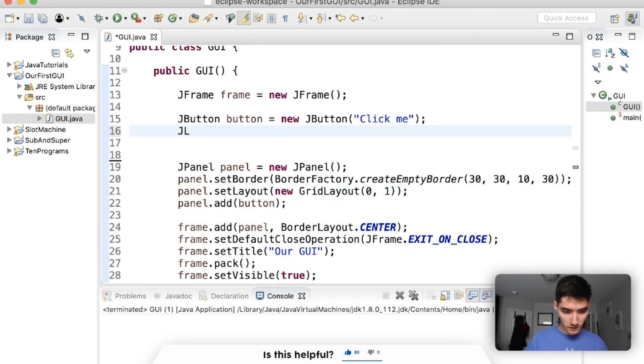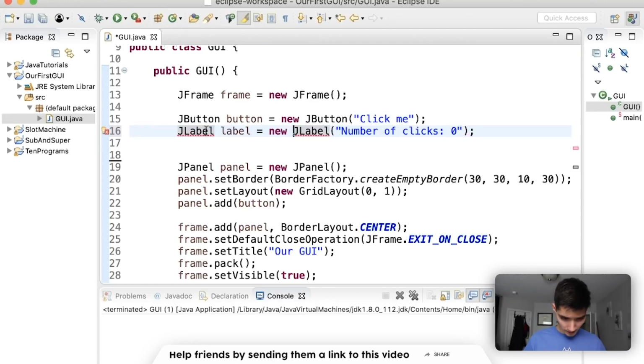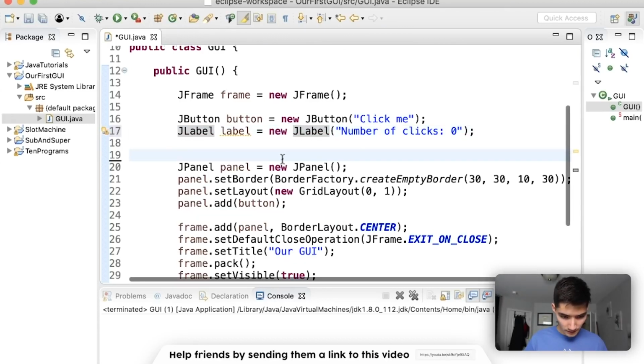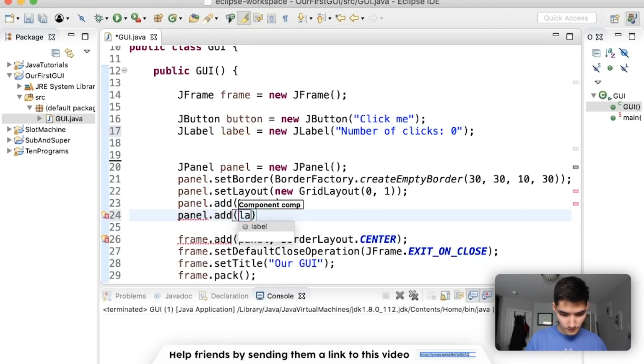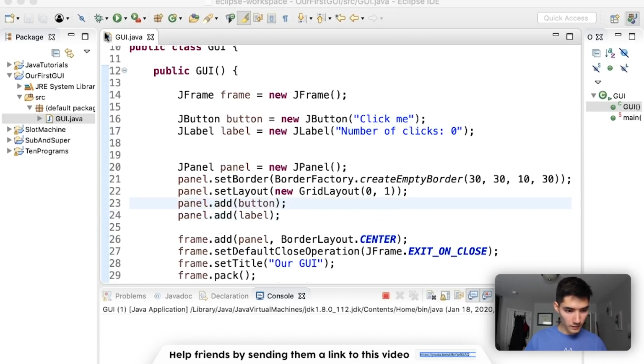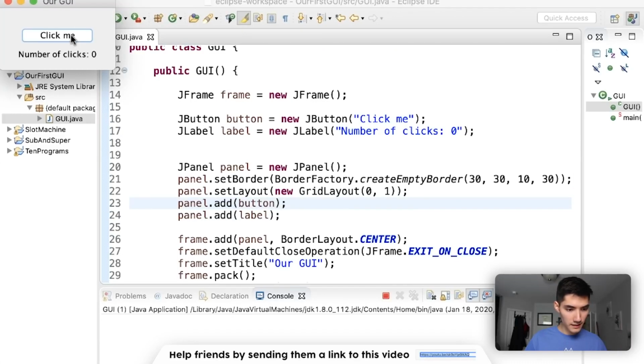Now let's add a label. JLabel. And the label will be Number of clicks. I'll just set it hard-coded to 0 right now. Import the JLabel, add it to the panel, and boom, we have a button and a label.